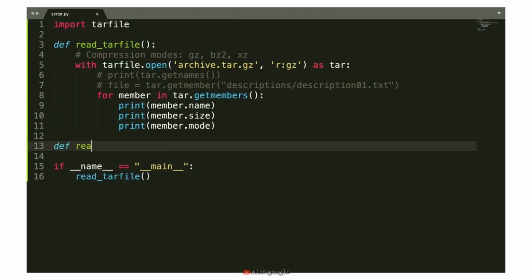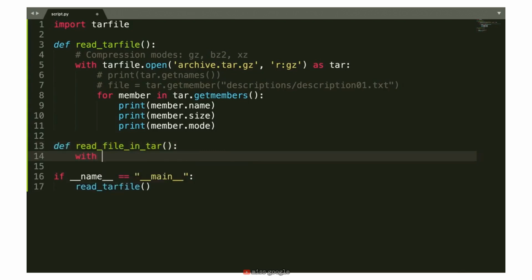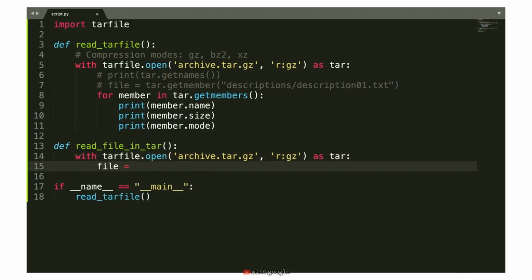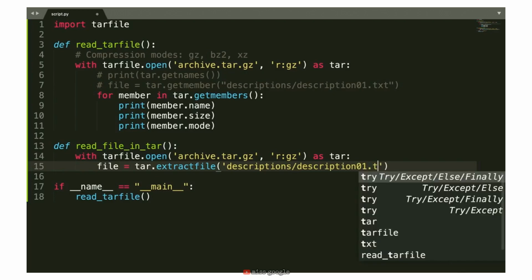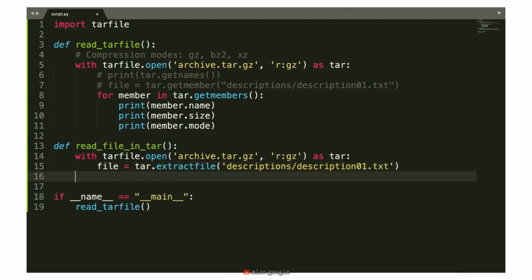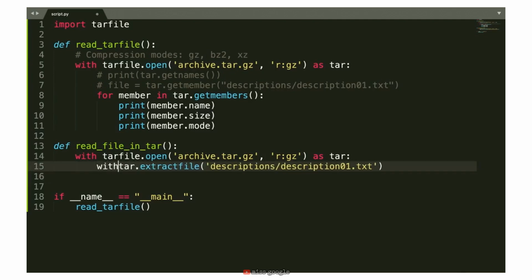If we want to access the contents of a file inside a tar archive, we can use the extractfile function. The extractfile function will only extract the file for reading and writing. It will not extract the file permanently. Instead, it returns a file-like object that can be used for working with the file inside the archive. Since it is a file-like object, we can open it using that same with open pattern and read its contents.